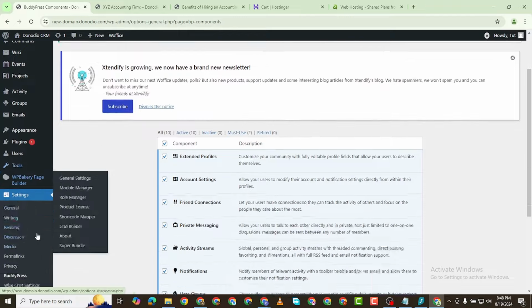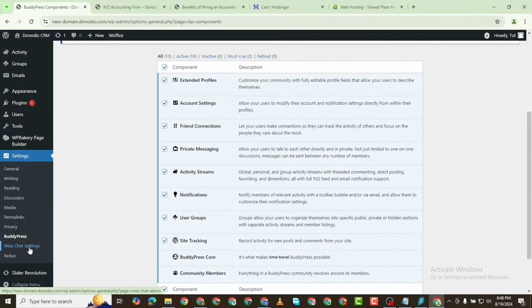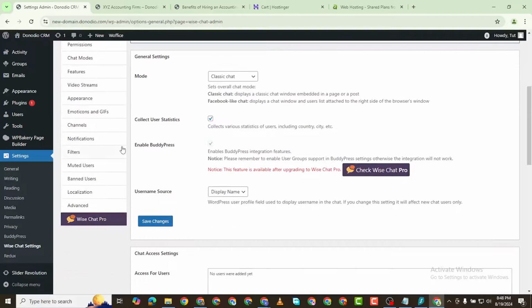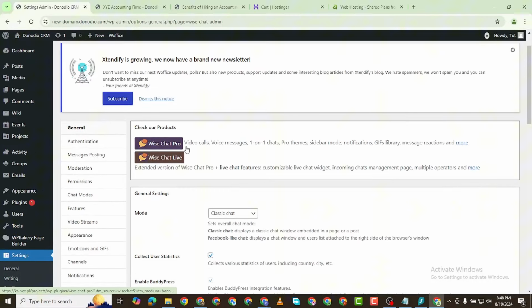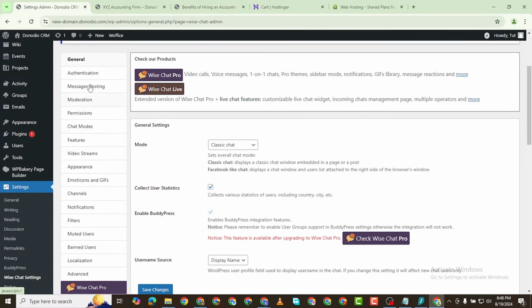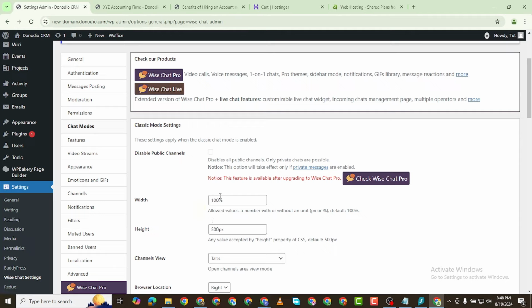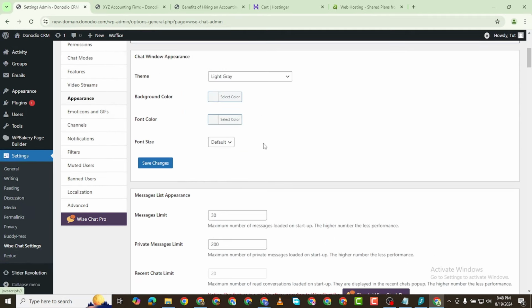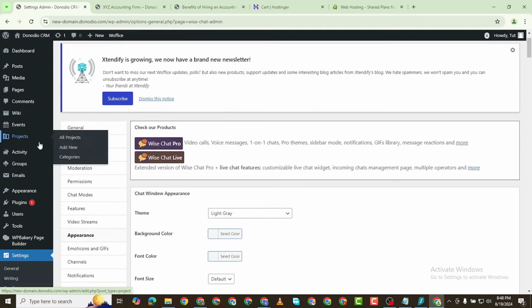Now, apart from BuddyPress, we have another tool here, which is called WiseChat. This is what also handles the functionality for chats. Now, you can customize it the way you want. You can come to chat modes. You can customize the appearance. You can change the colors.